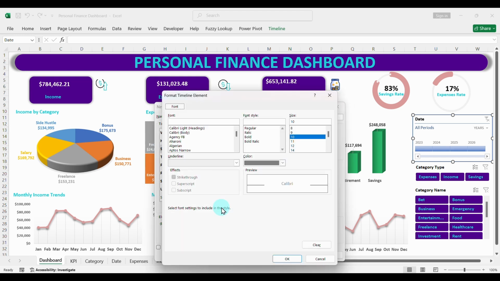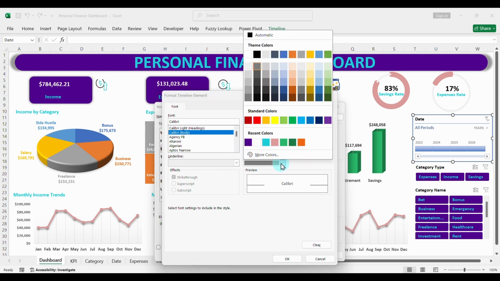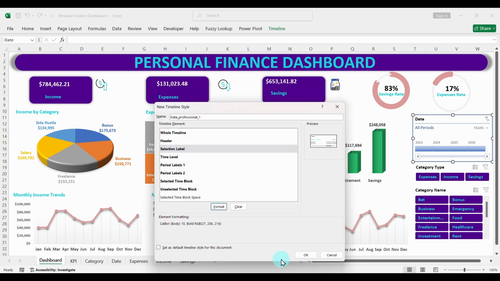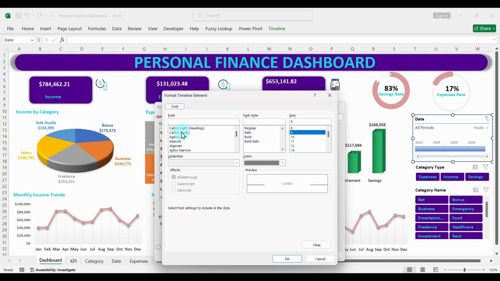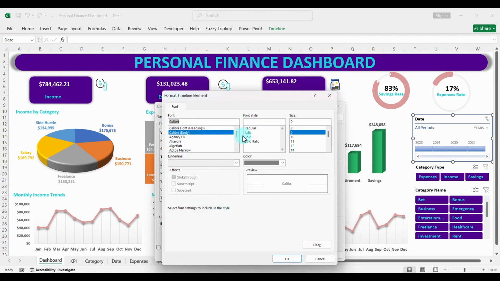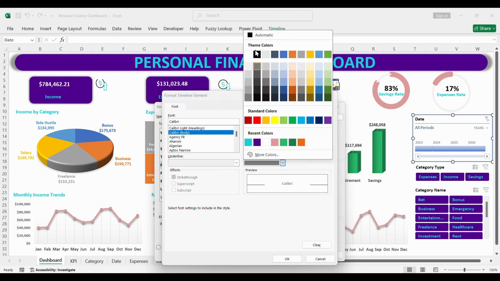Now for the selected label, how do you want it to look like? We want it to be bold and Calibri. Now for the color, let's assign our nice green color that we like. I don't know if it's green or blue. So for the time level, which is this time level here, we want all of them to be bold and Calibri. For the color, we want it to be a dark black. Same for the periods. We also want it to be dark black, bold and Calibri.